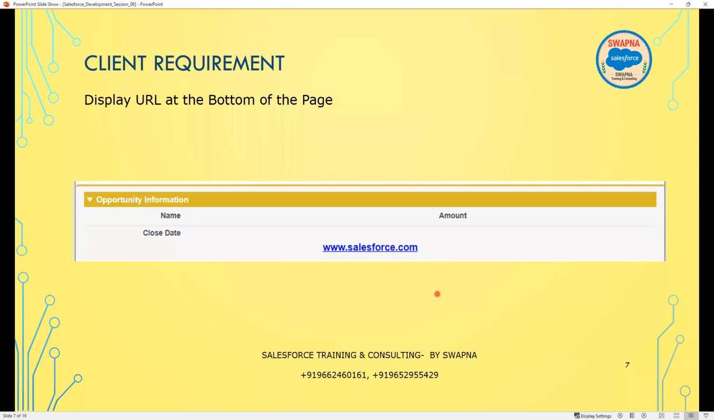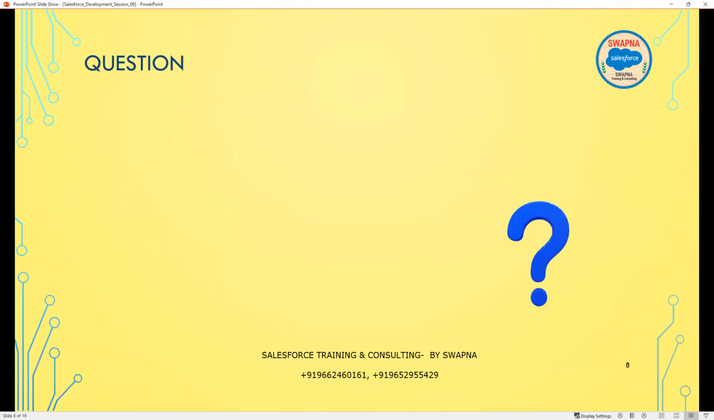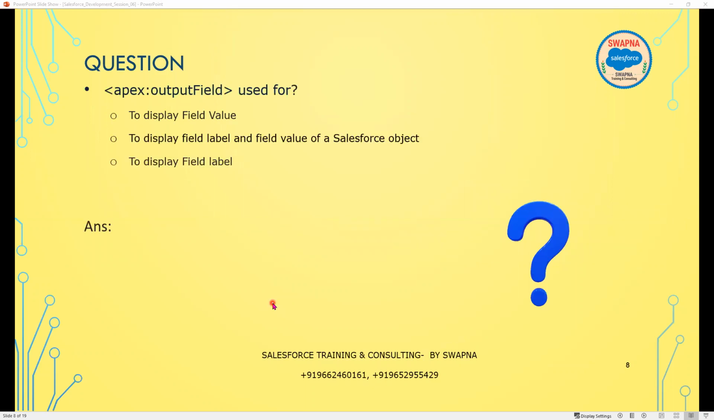Now, let's move on. Let's see a few questions. Apex:outputField is used for what? Display the value, three fields, standard control, standard field label. Out of these three options, which option is the right one? Third one. Second one. Third.